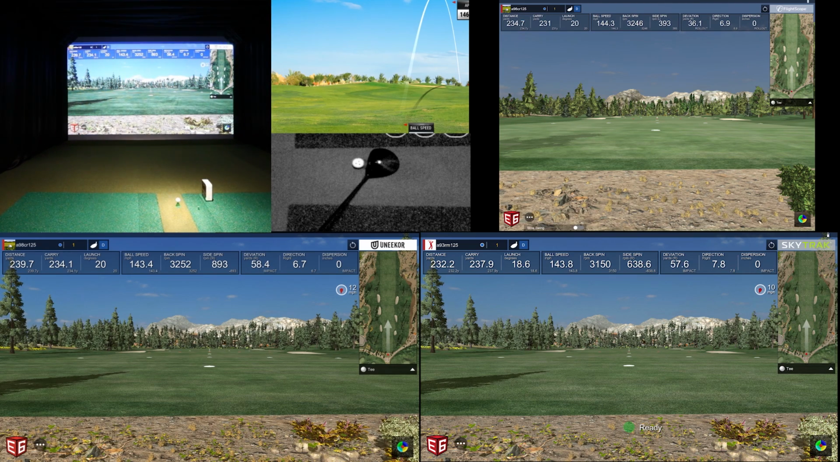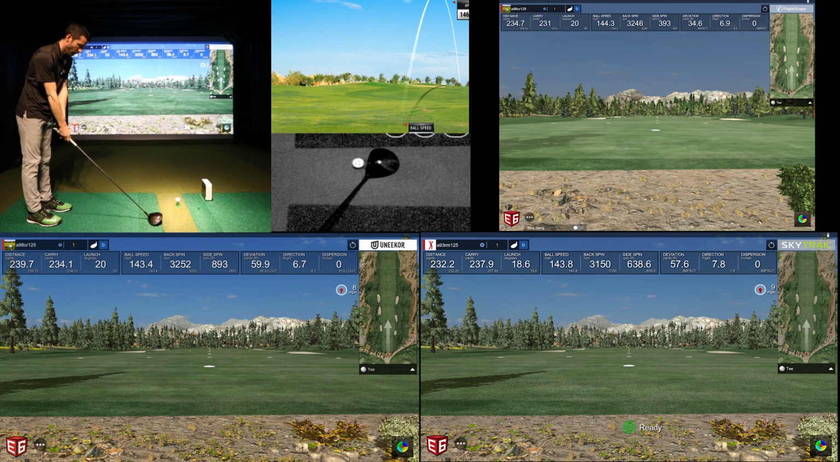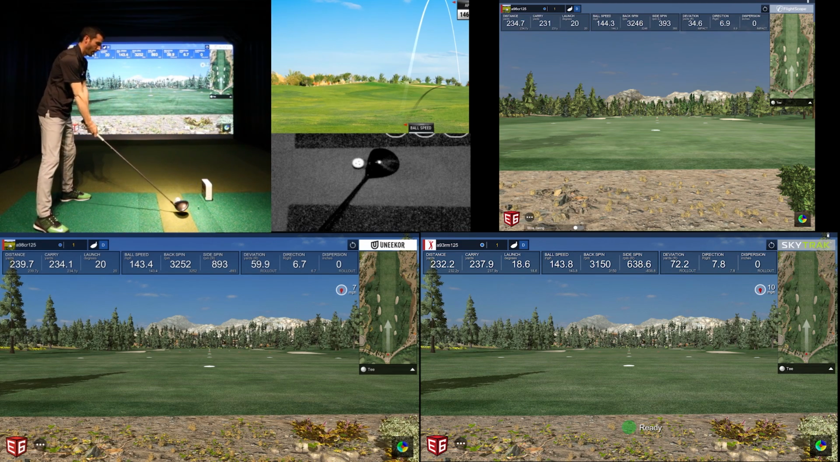234 carry on Uneekor, 231 carry on MEVO, 237 carry on Skytrak. Launch angle of 20, 20, and 18.6. And then ball speed of 143, 144, 143. Spin of 3252, 3246, and 3150. Side spin 893, 393, and 638. So for missing the ball right, all of that data seems pretty close on all of the hardware so far.